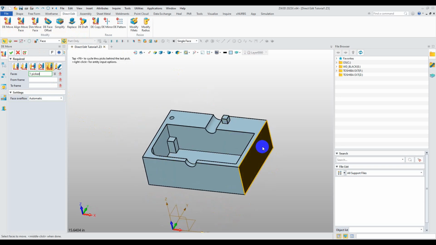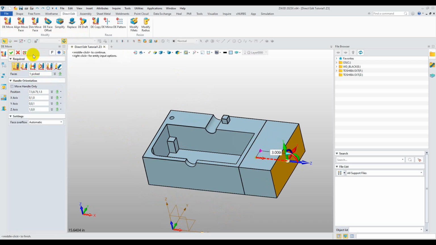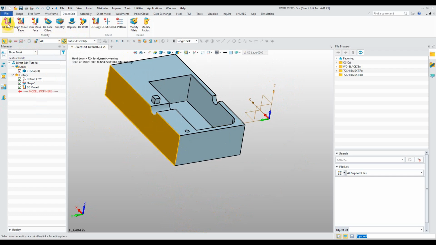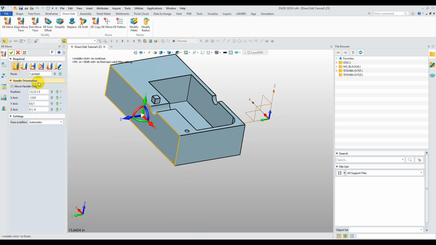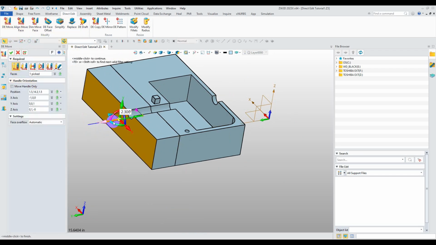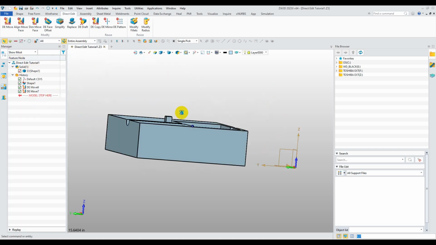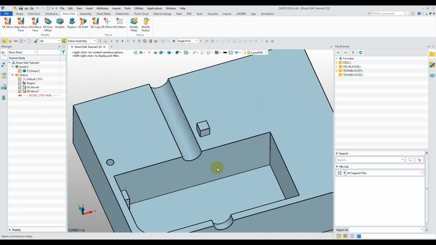And in its basic form, if you just select a face, dynamic move, say I needed to add 3 inches to that. Let's just say that I needed to also add 3 inches here. So now we've added 3 inches to our part.